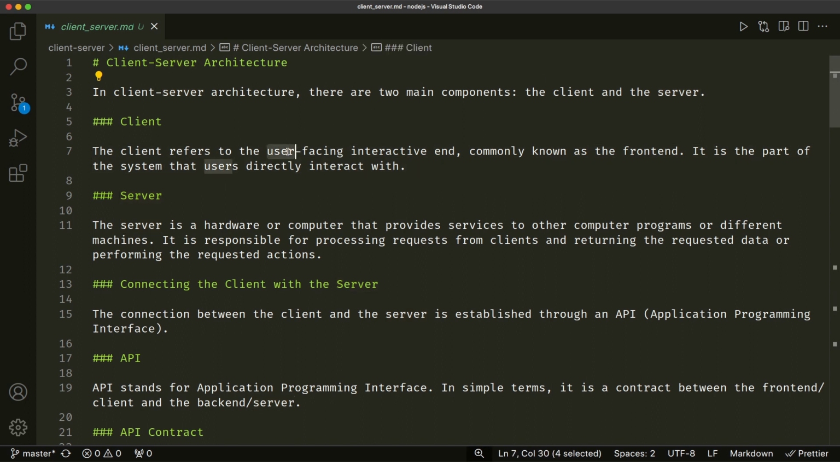Basically, a client is user-facing and interactive, which means this is a software or an application where users interact. It is also known as the front end. Let me give you an example of this front end. The video you are watching, the YouTube application, is an example of this client.